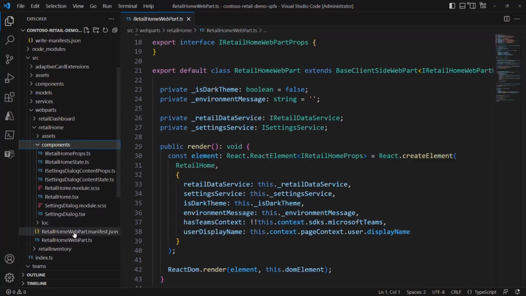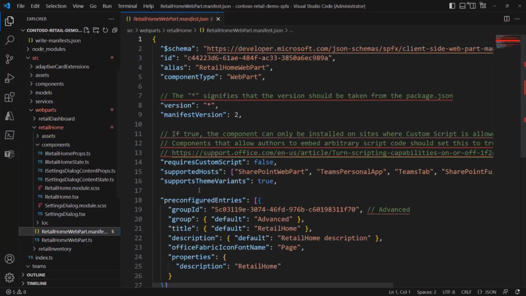What is interesting, however, is that in the manifest, we declare that the supported hosts are not only the SharePoint web part hosting model, but also the Teams personal app and the Teams tab. And okay, in this one, we also have the SharePoint full page. But what really matters for our demo is that we are going to support the hosting of this web part inside Microsoft Teams as a Teams personal app.